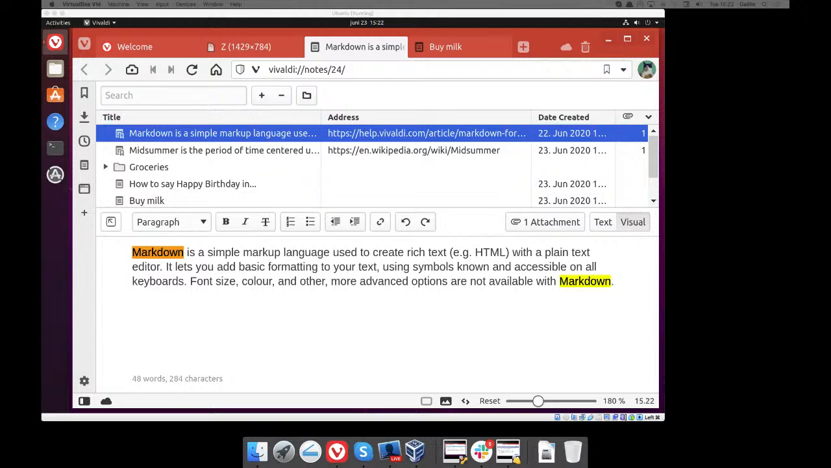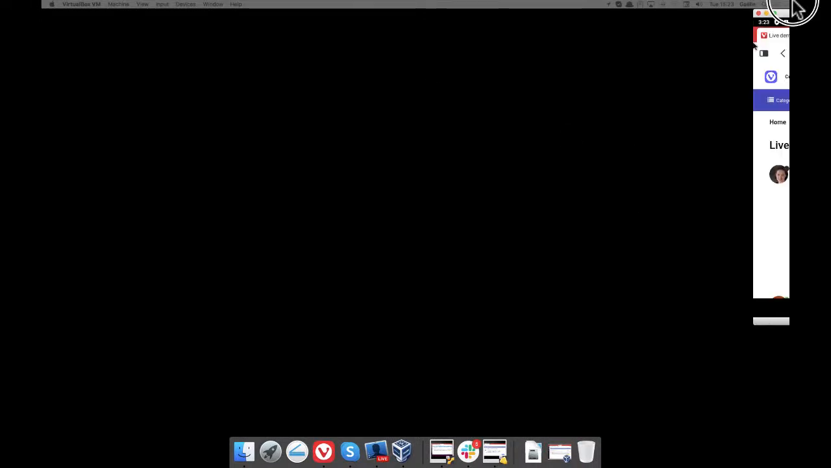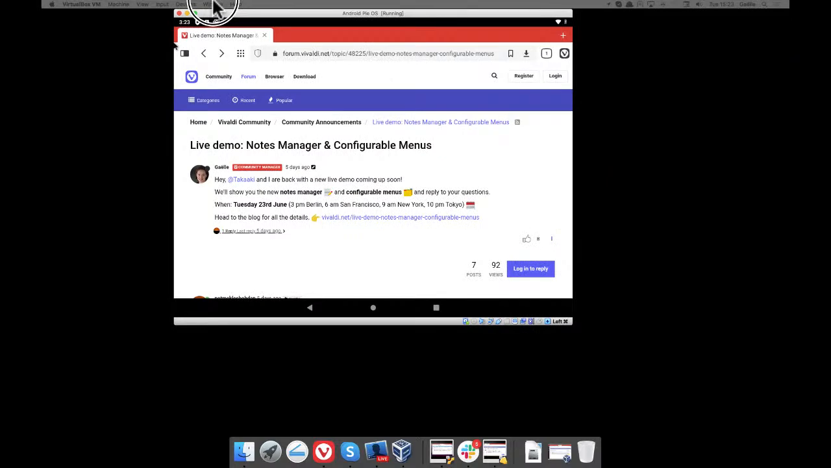I have trouble now moving the virtual machine. Oh, okay. It started on my other screen, but let me try to do something else first. Okay. There you go. Thank you. Yeah, it's coming. There you go.